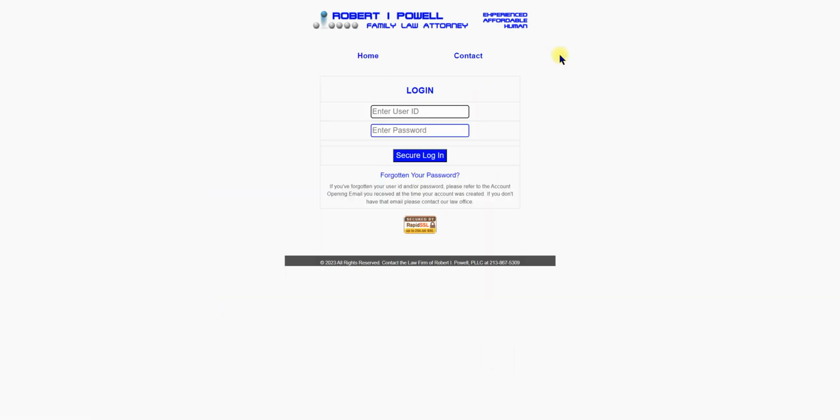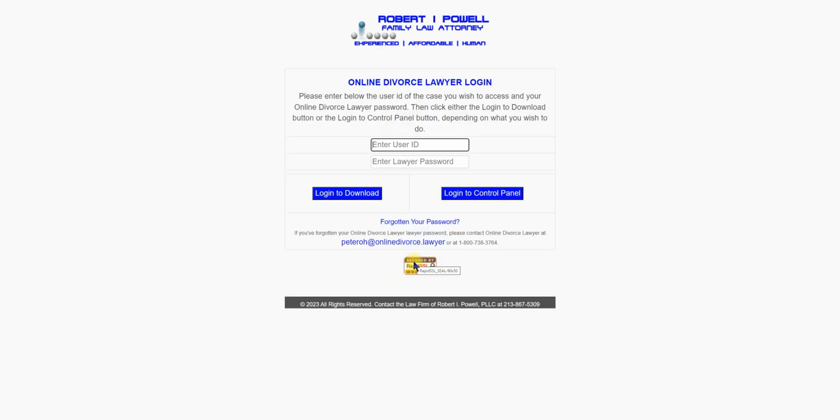Here is your client's login portal. We're not going to log in here right now because I'd like to try to take you through a typical case flow on Online Divorce Lawyer. And a typical case flow involves first the account creation. If you drop your cursor to the footer on the client login page, you'll notice that the footer is a link. You click on that link and it takes you to the lawyer login page.